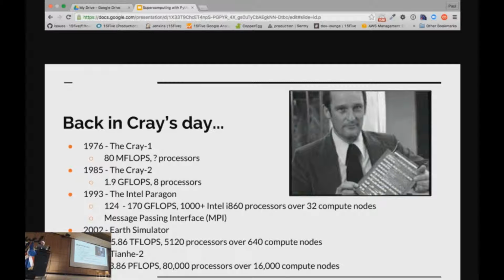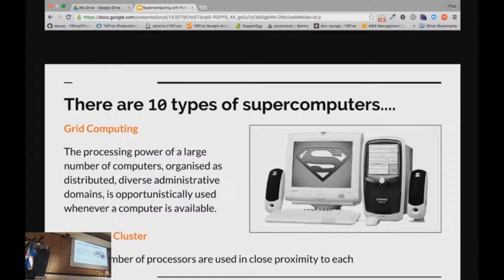And this is where supercomputers really take on more of the nature that they are today. There's no real one big machine out there. It's more of a bunch of little machines. And that's the kind of supercomputer I'll be talking about and what I've done with it.